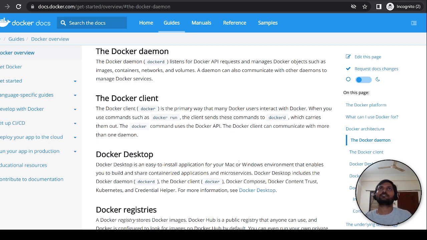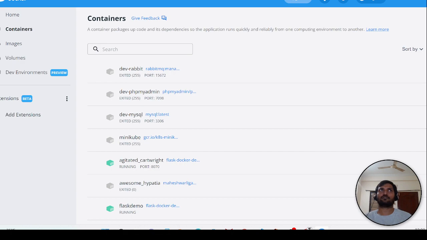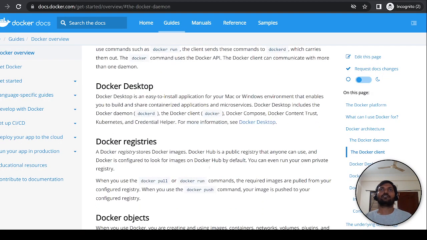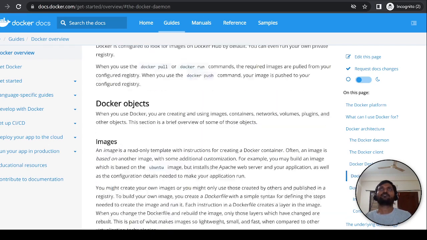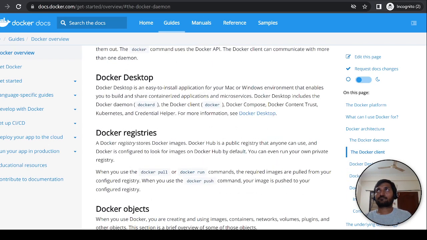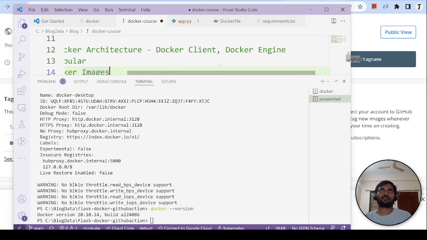The Docker client is the primary way you interact with your Docker host. The Docker client uses the API to communicate with the Docker host. Then you have Docker Desktop, which is this application. And we have explained the Docker registry and Docker objects, different kinds of objects like image, volume, container, network. So this is about the Docker architecture: Docker client, Docker engine.